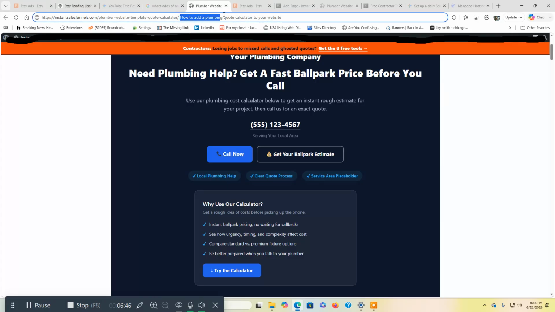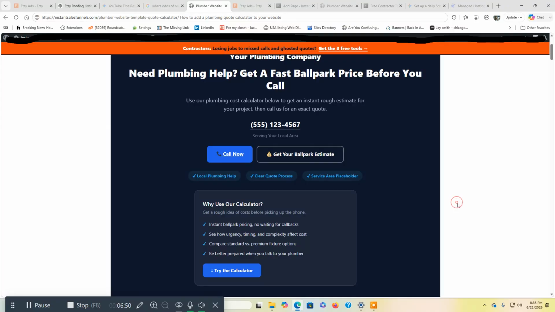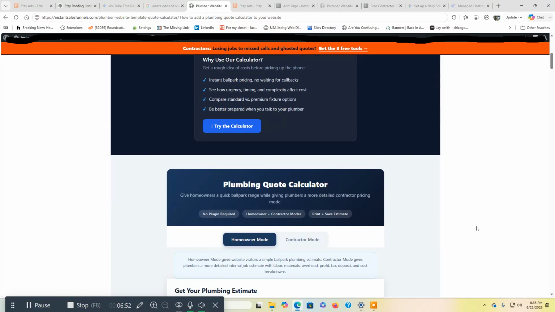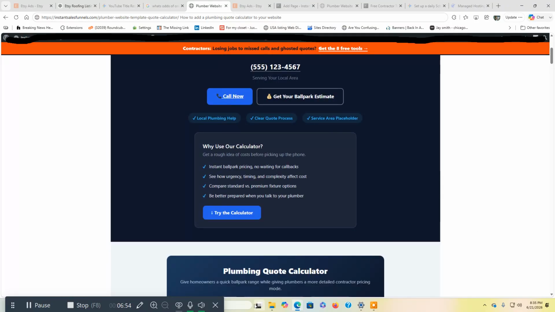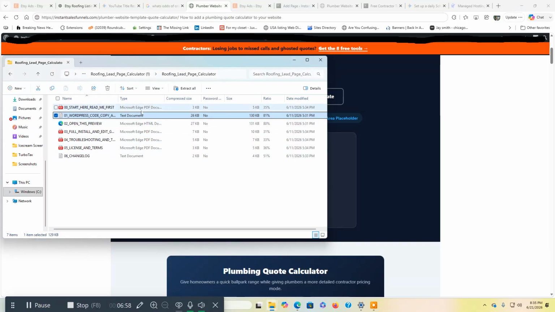So we're going to get to it now: how to add a plumbing quote calculator to your website. I got the files opened. Now, once you pick this up, this is what you're going to get. Start here, read me first. WordPress code. There's a preview of what it looks like, and you just saw what it looks like, but it's just going to be up to where it ends there.